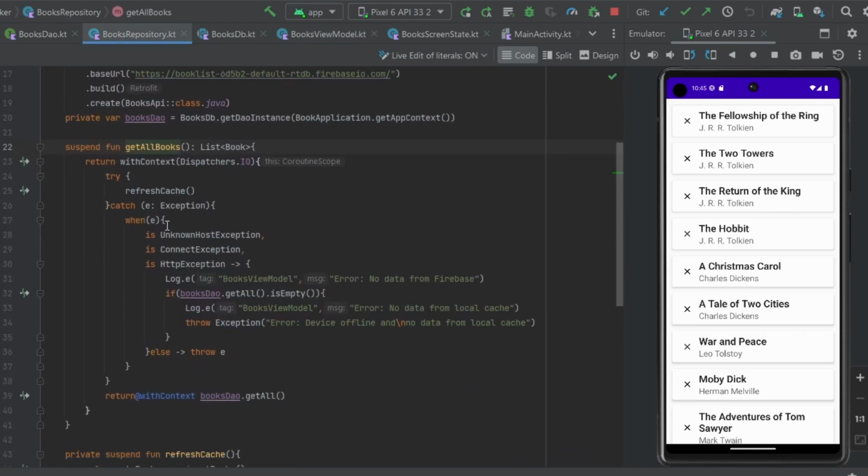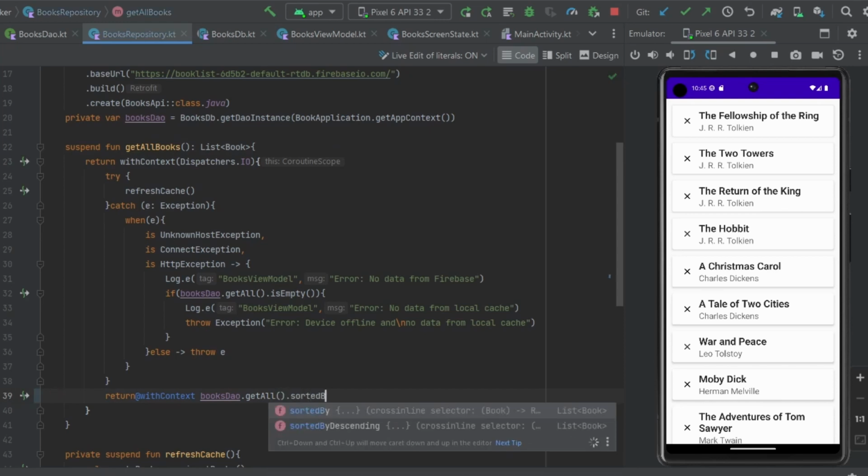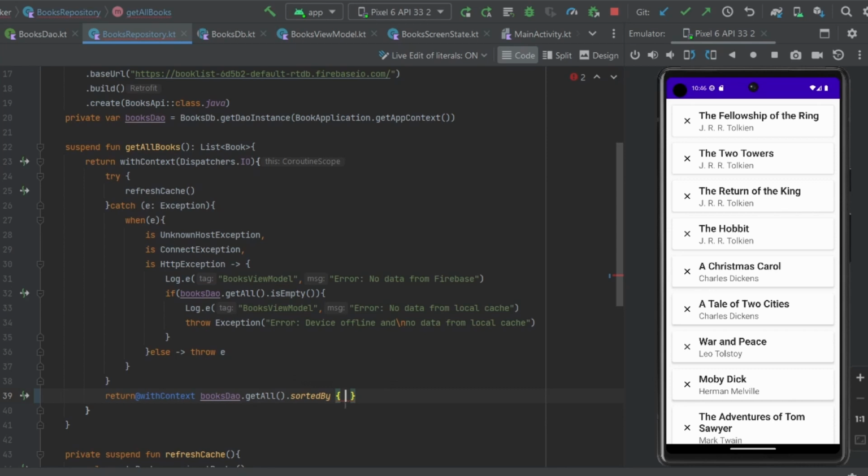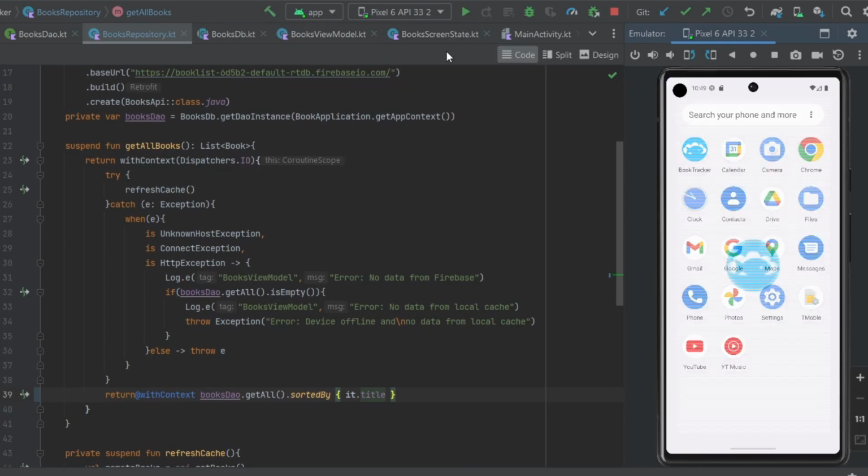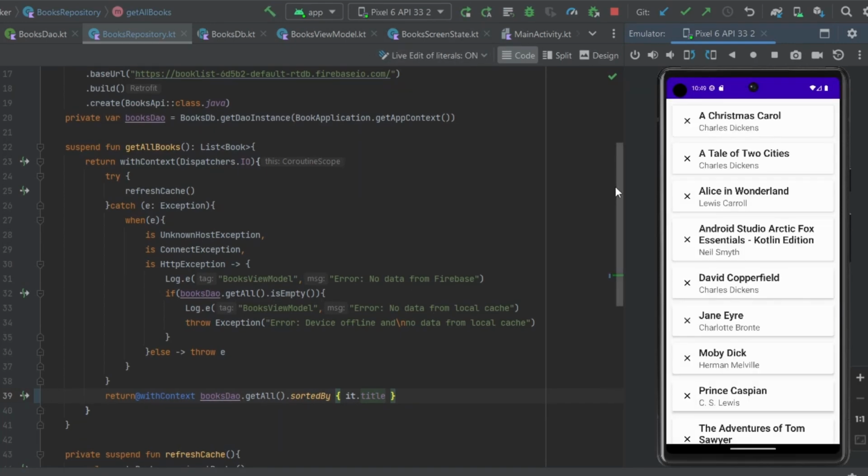And let's find that get all books function. And within that get all books function, we have this books.getAll. So I'm just going to stick the sorting in the end of there for now. So just add a dot sorted by, and then in there, it.title. Now let's go ahead and build and run our application on our emulator here and see how it looks.